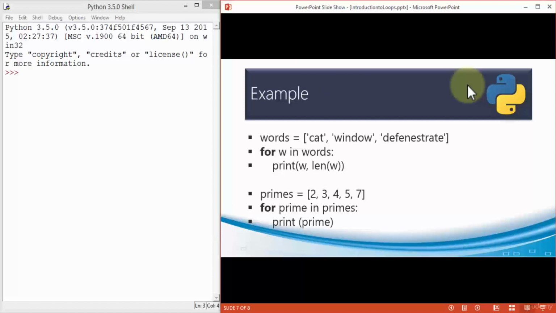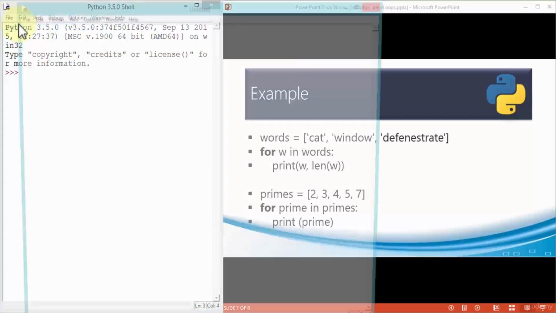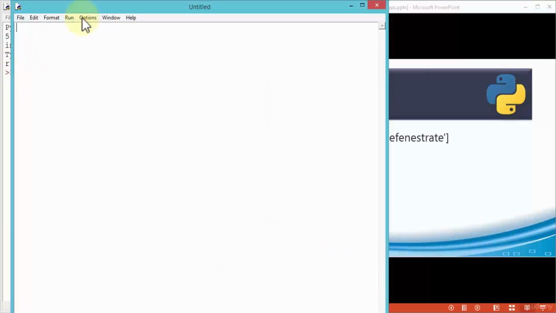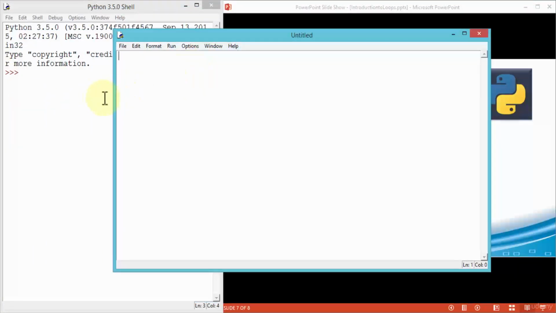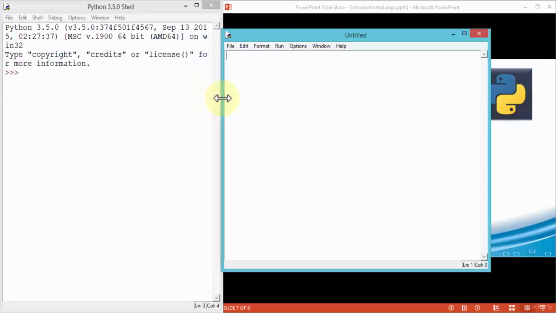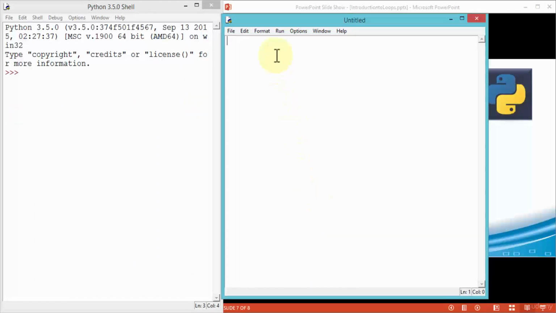All right, great. Let's do some examples, right? Let me demonstrate the concept that we talked about of for and while loops. So I'm going to go ahead and click on File and open up our editor here. Click File, New. And this brings up our Python IDLE editor. I'm going to move this aside so we can see. So let's see if we can do a simple for loop.